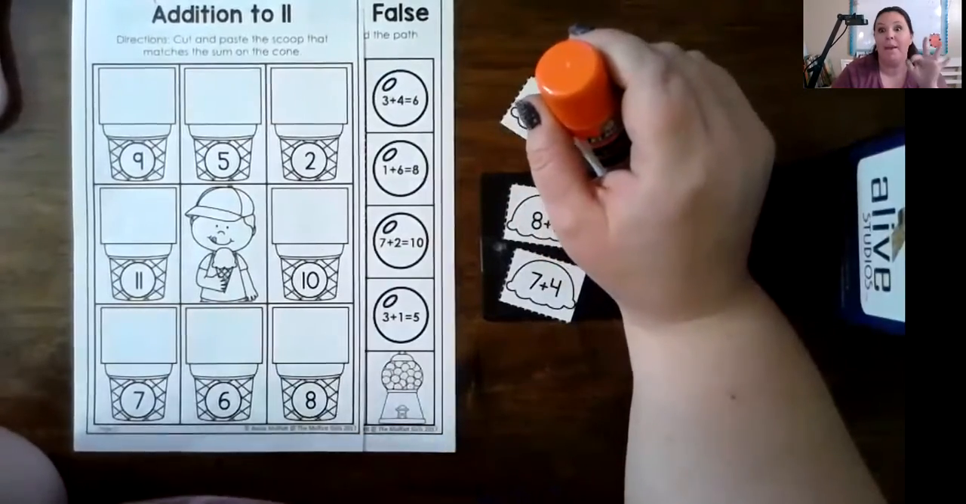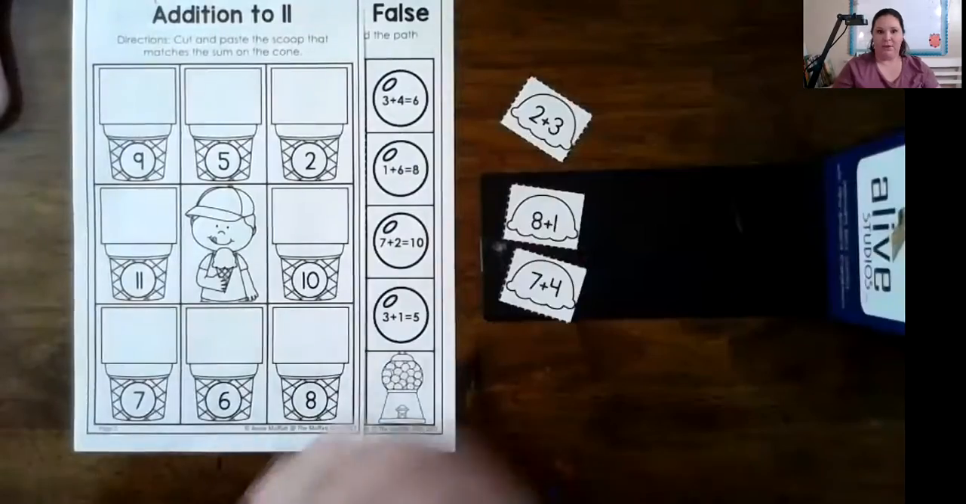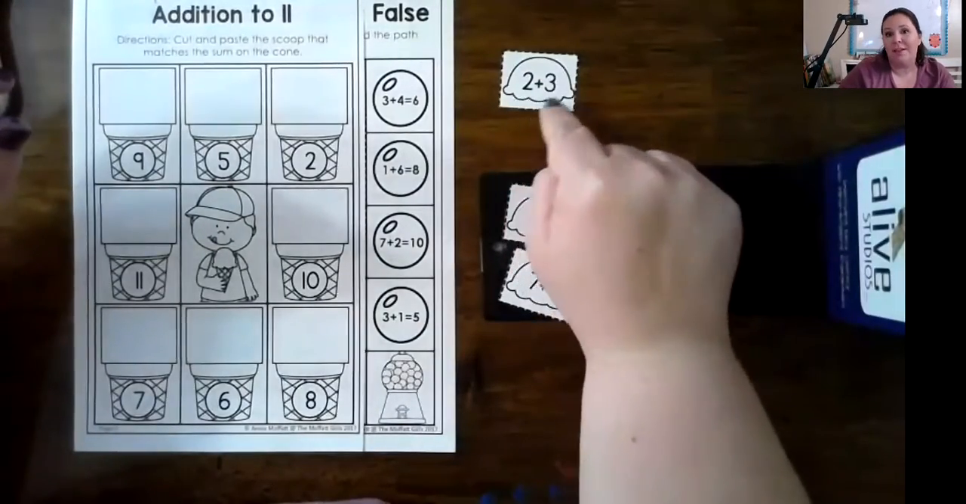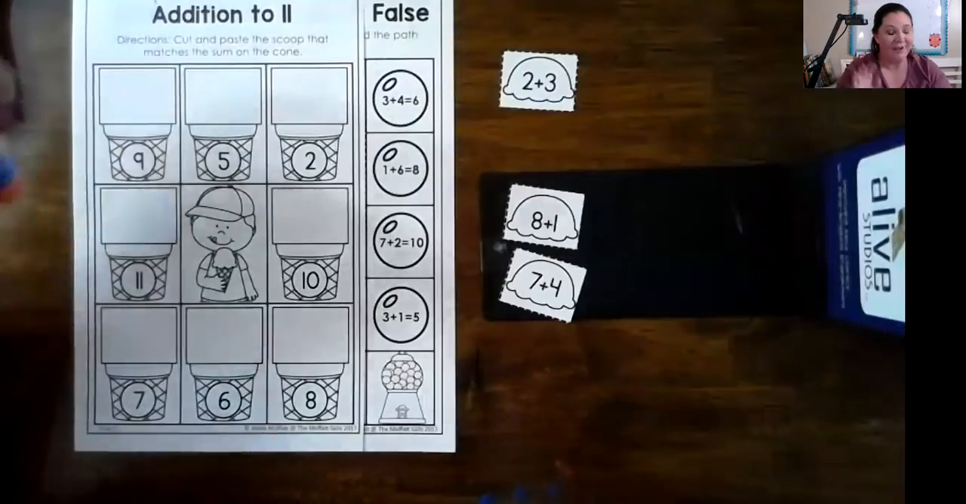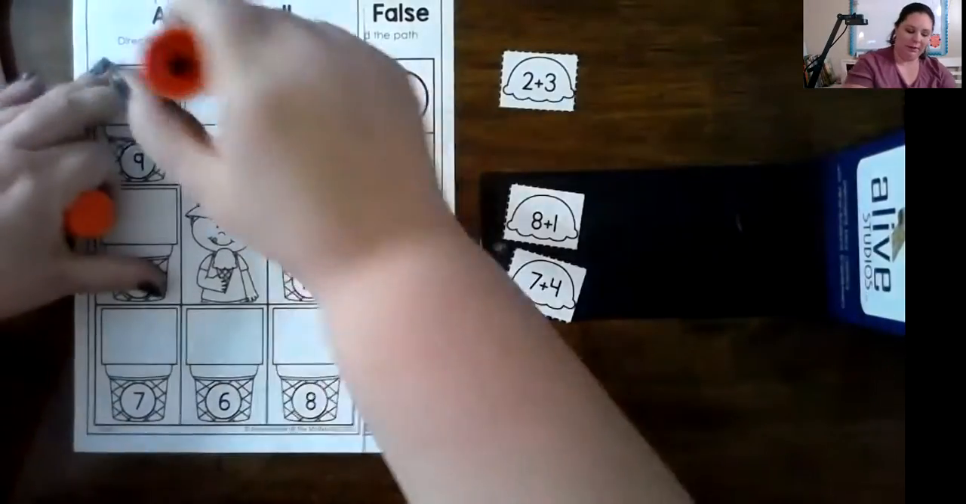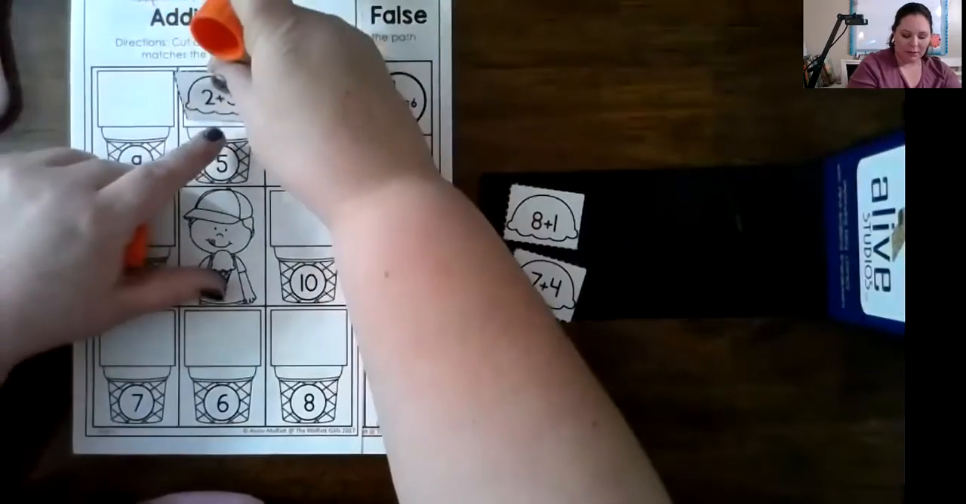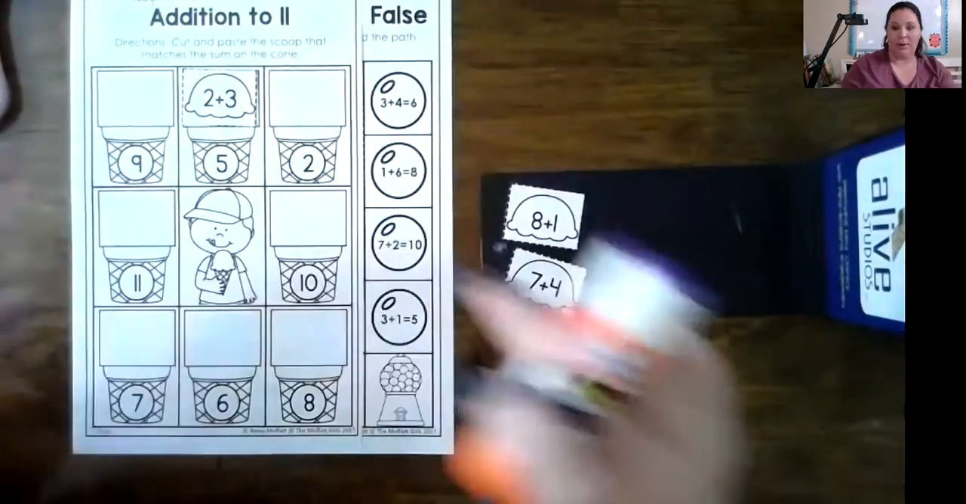Beautiful. Okay, so we'll start with an easy peasy one. 2 plus 3 is 5. So we're gonna take that one, move it right there.